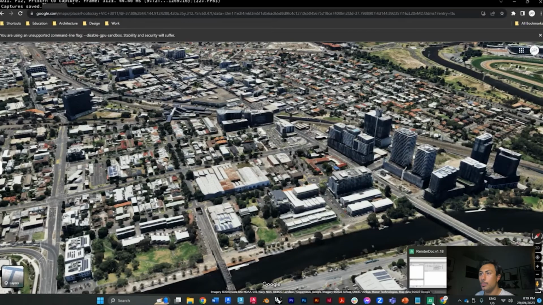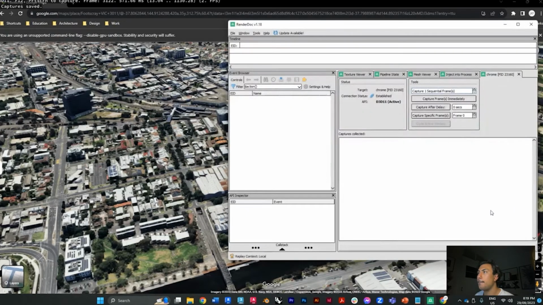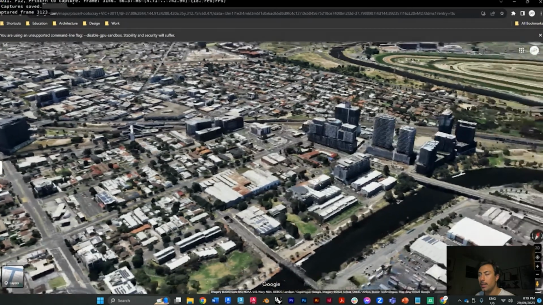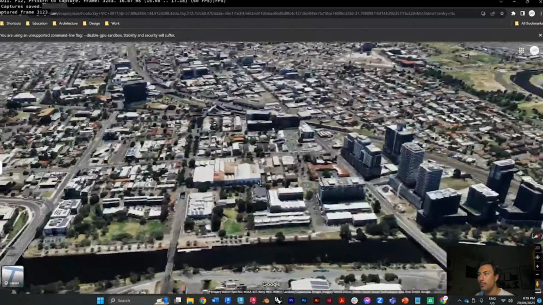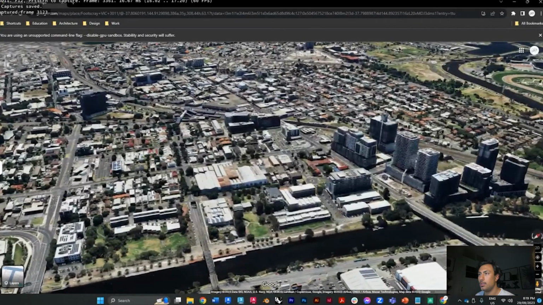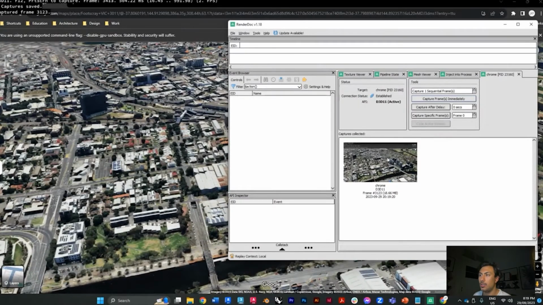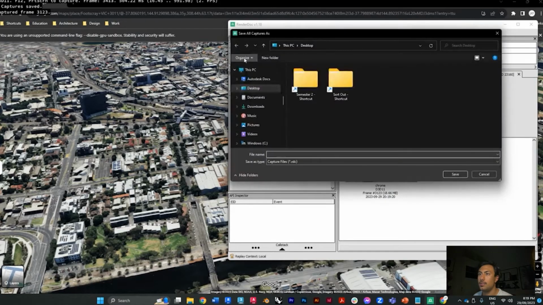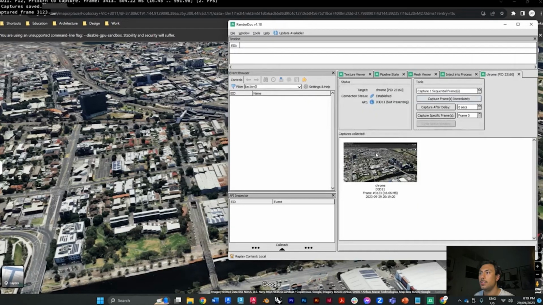I want you to go back to RenderDoc. Click on capture frame immediately. Quickly jump back and move your frame around. What you'll see is a screenshot of the site. Save that somewhere. I'm going to call it Footscray, and then save it anywhere. For now, I'll save it on the desktop.